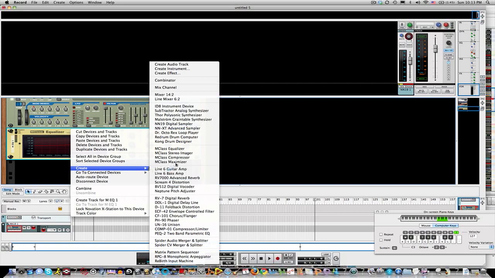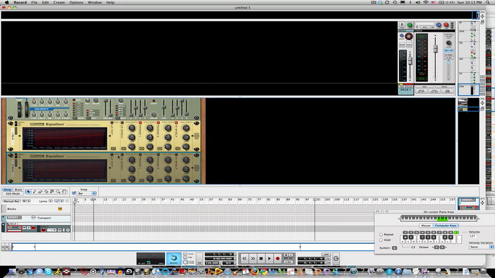So click the create menu and go to an M Class Equalizer once more, and this time we're just going to do the second parameter, and we're going to bring the frequency to 2.58. There it is. We're going to bring the gain to 8.6, bring that up, and we're going to bring the Q to 1.1. Alright.